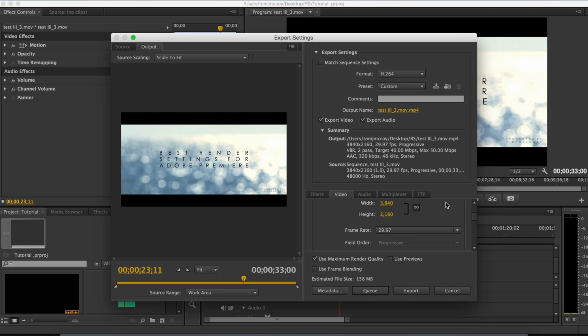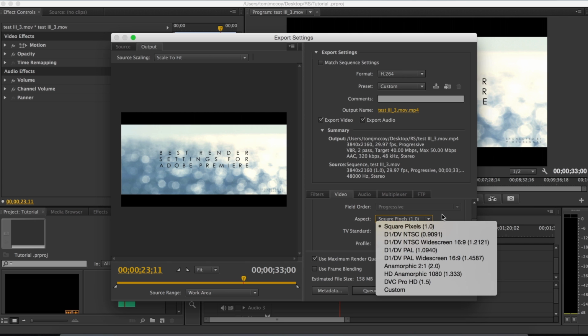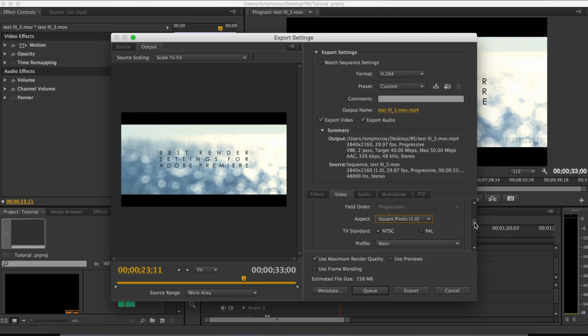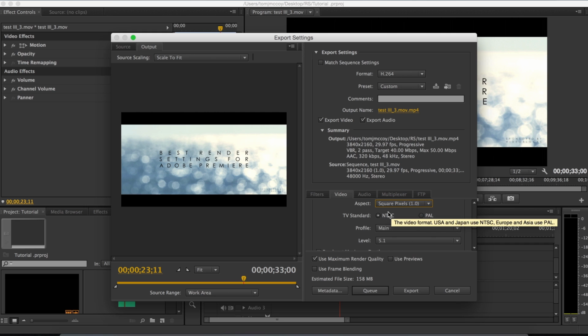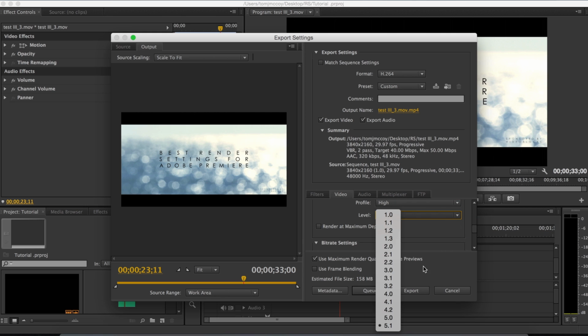Normally, for film, I would go down to 23.98, but for this tutorial, I'm just going to match the sequence and go to 30. We do want square pixels unless you're doing anamorphic or something like that. It's totally up to you, but for 16:9, the option we're doing, we do want square pixels. TV standard, NTSC. Profile should actually be on High. We are going for the highest quality. Level 5.1, that is the highest option. Render at maximum depth, we do want to check that.